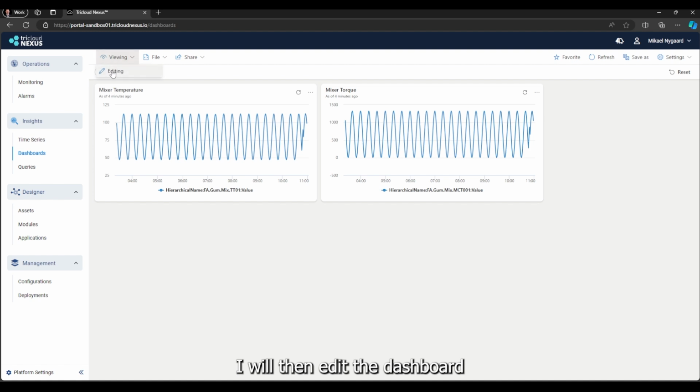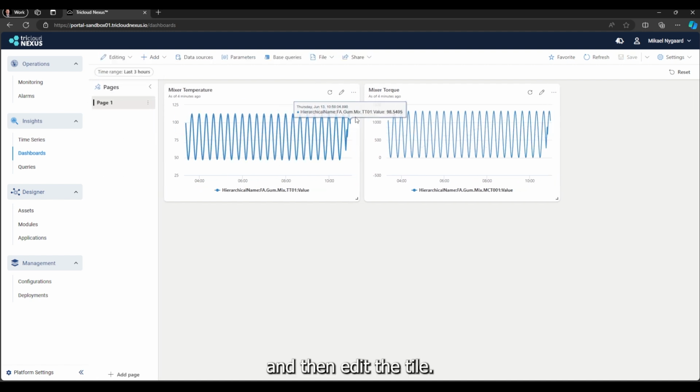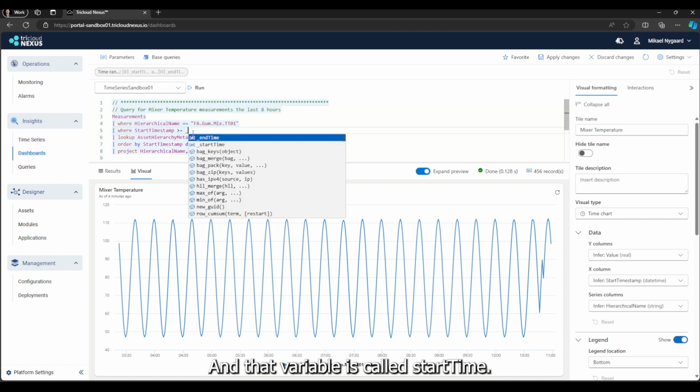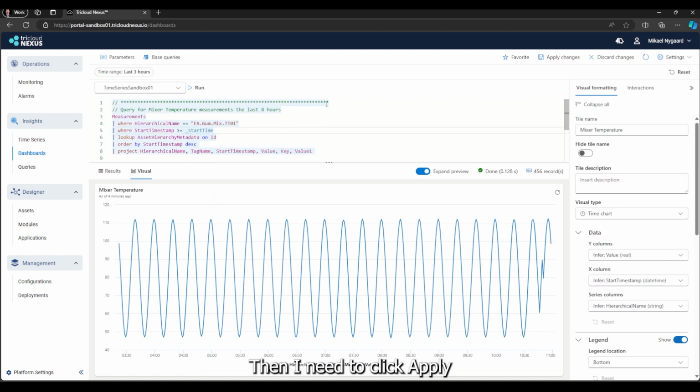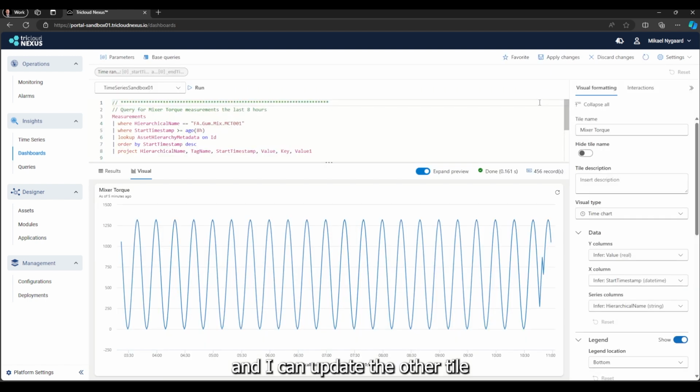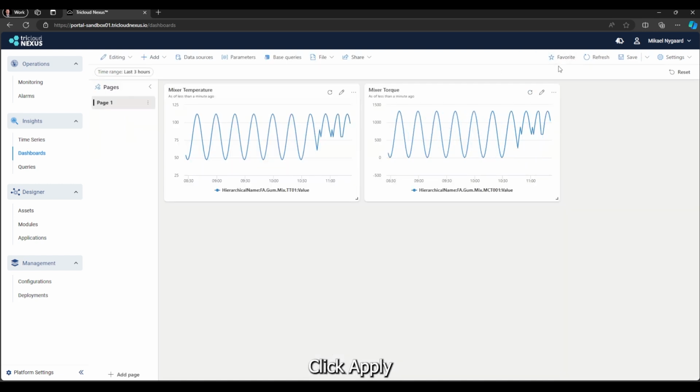I'll then edit the dashboard and then edit the tile. And I need to replace this 8-hour filter with a variable coming from the time filter. And that variable is called start time. And then I need to click apply, and I can update the other tile in the same manner. Set start time, click apply, and then save my changes.